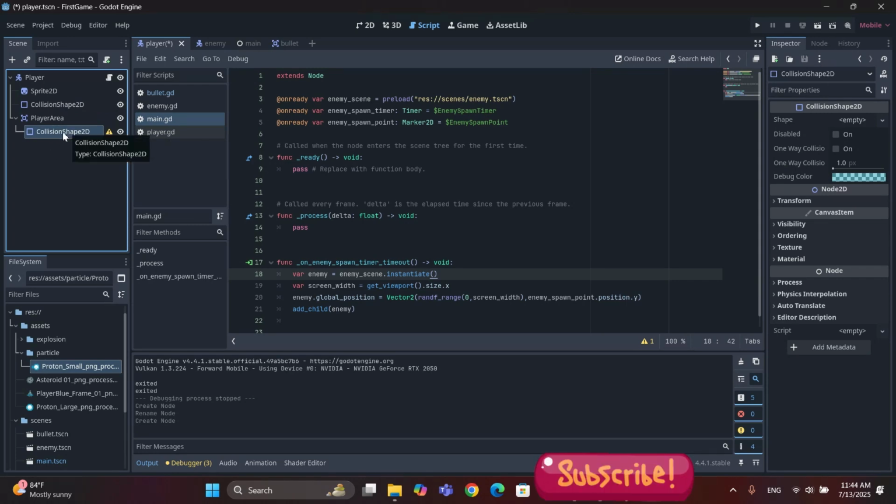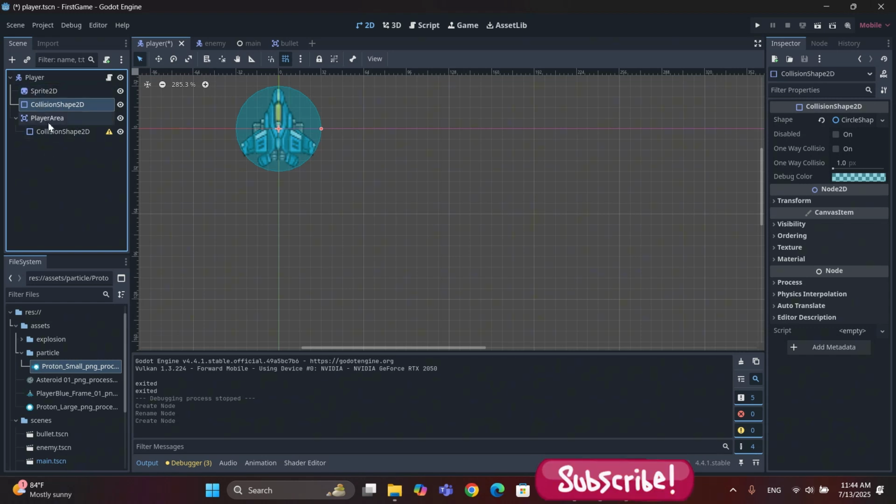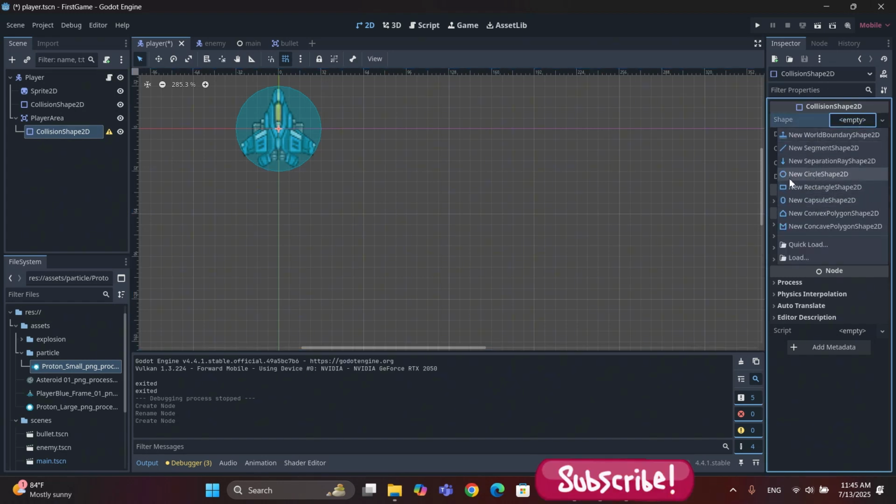And for this CollisionShape2D, let's give it a shape. First of all, let's switch back to our 2D view. So we have got this player, and we have got this circle of our CollisionShape2D from the player node, and we need to make another CollisionShape2D for the PlayerArea. So click on the CollisionShape2D and click on the inspector, and here in the shape, right now it's empty. Let's click it, and we are going to choose a circle shape.